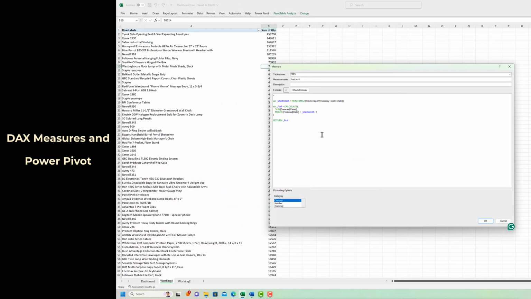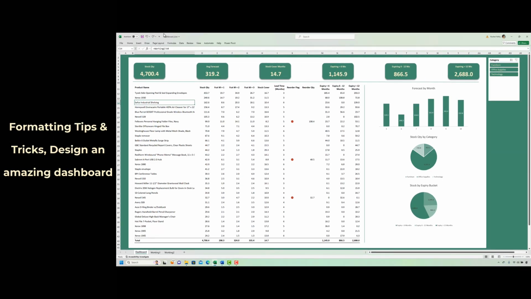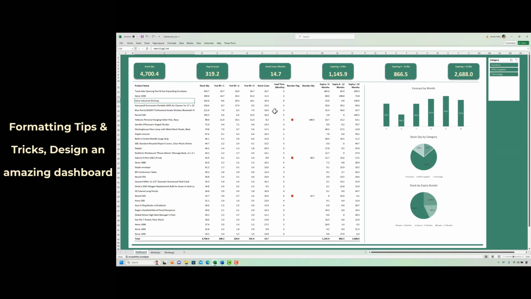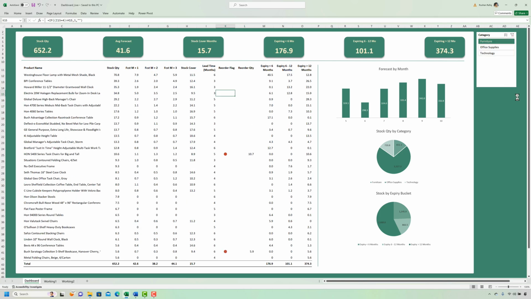Next, we will use DAX and Power Pivot to set up calculations which we will need for this dashboard. And lastly, we will bring all this together and use some interesting formatting tips and tricks to make our report stand out. I'm sure you're excited, so let's jump right in.